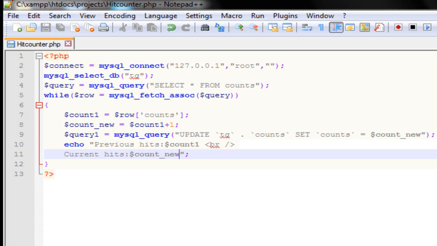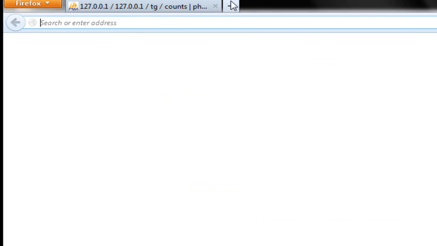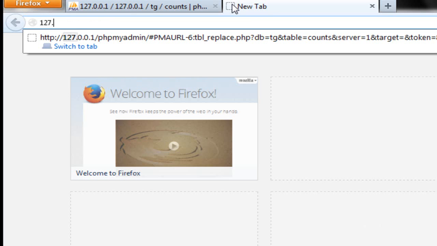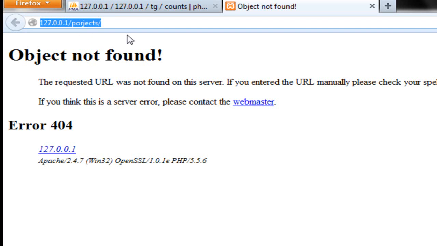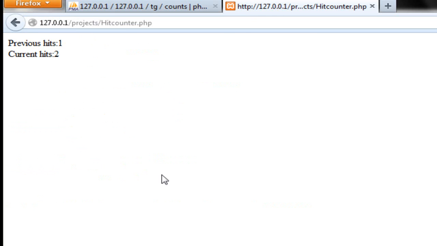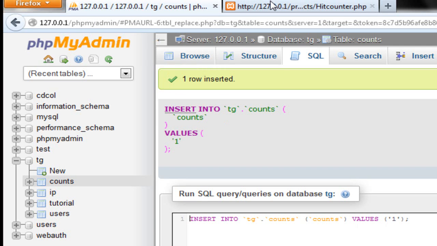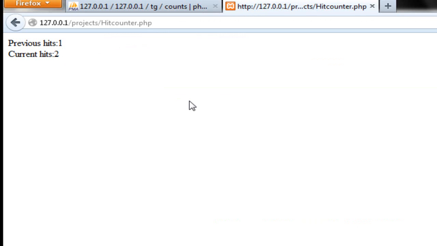So let's save the page and see how it looks. Oh, I did a bit of a mistake over there. Alright, so our previous hits were 1. If you remember, we inserted the value 1, and our current hits are 2. So if you refresh the page, previous hits 2, current hits 3. As you can see, the value will get increased every time.